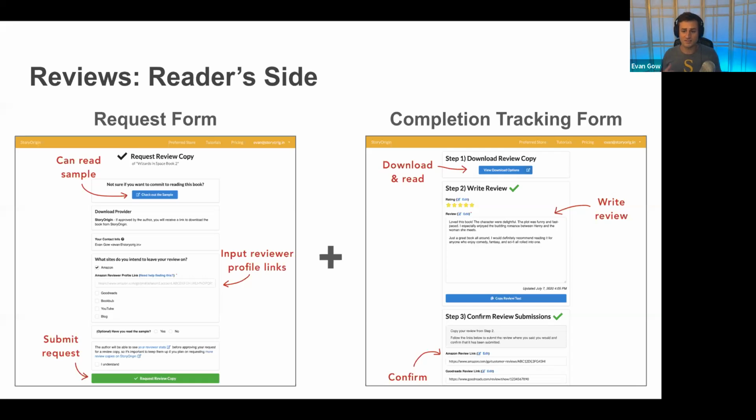They can also say what sites they intend to leave a review on. You'll see here there's a box that says, what sites do you intend to leave a review on. They would check Amazon, and if they check Amazon, they would also leave the link to their Amazon reviewer profile so that you can vet their profile before approving their request. Then on the reader's side, after they've been approved, they would get this completion tracking page, which shows them that here they can download the full book, and then step 2 is they write the review on StoryOrigin.